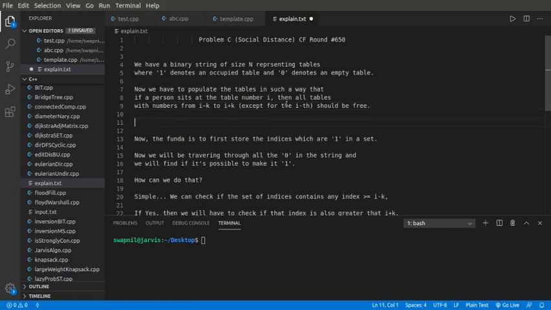So what is given in this problem is, if some person is sitting at the ith index, then all the indices within k distance from it must be free, or else we will not maintain the social distance, right? So I'll simply jump to the approach because this question is quite easy to understand.